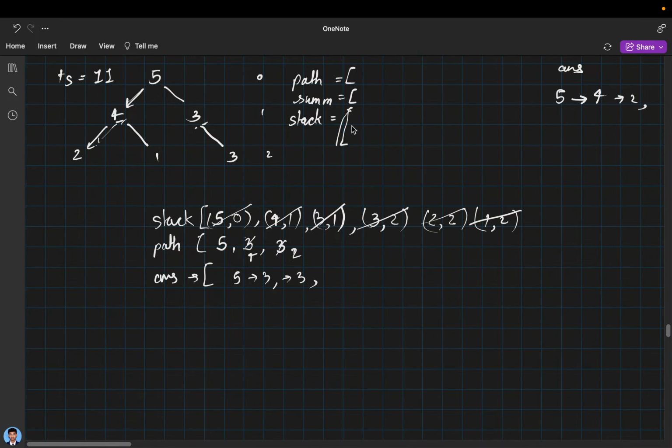So according to this, right now I'm on 5 and 0 is the state. As I am on 5, I'm just popping this guy out. I will put this in sum as well as in path, and after this I will add these. I will put popped out, and after this now here comes 4 by 1 and 3 by 1.